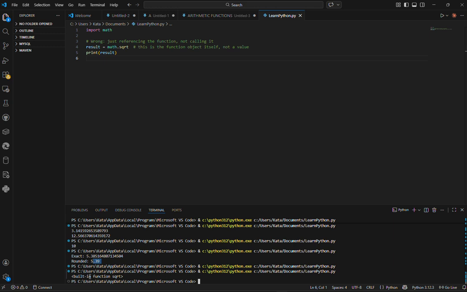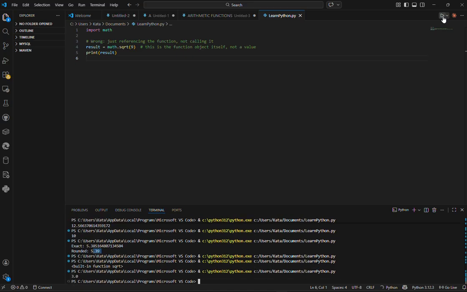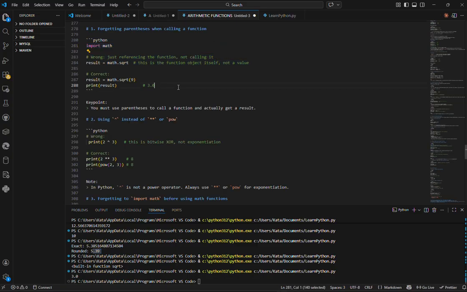And notice that it just says this is a built-in function of square root, but it does not calculate anything. So you would have to add whatever you're calculating after this. For example, if it was 9, then if you run this, the function would actually go ahead and run that. So just make sure you don't forget your expressions.